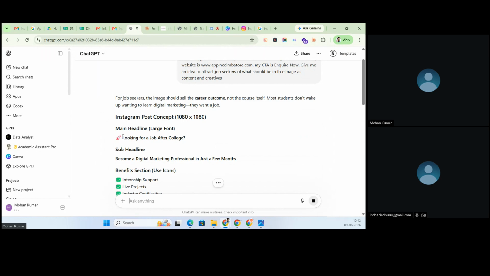So main headline: looking for a job after college. So I told it job seekers, and now it starts giving ideas. What should be in the image? Looking for a job after college. Yes, this will create some hope. Yeah, I'm looking for a job, now I'm also a graduate. Sub headline. So in that image, there is a main headline and there is a sub headline. Become a digital marketing professional in just a few months.